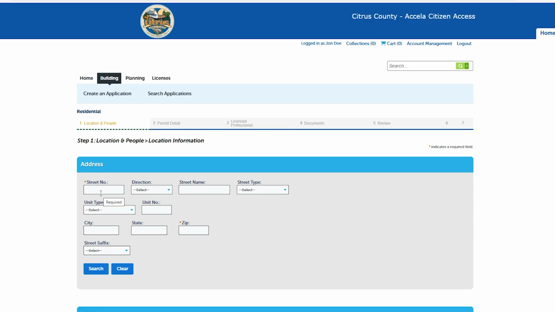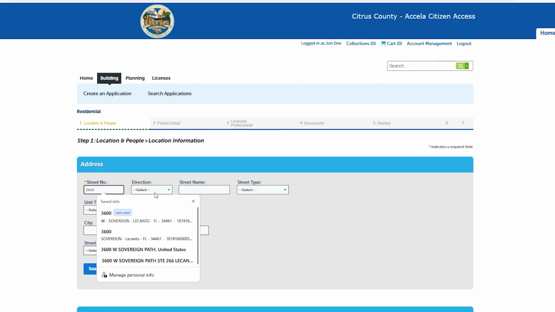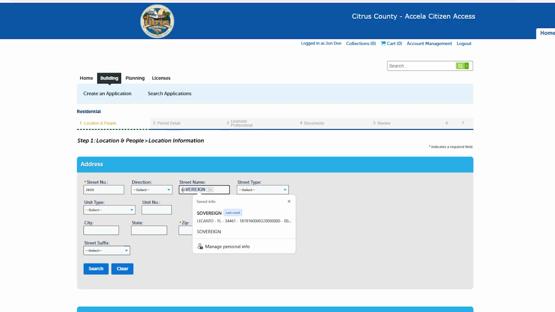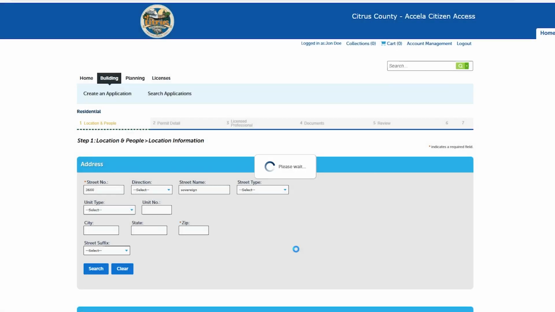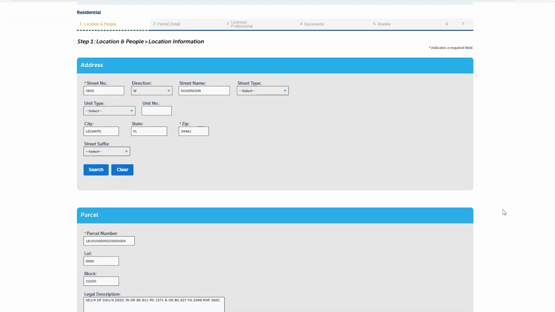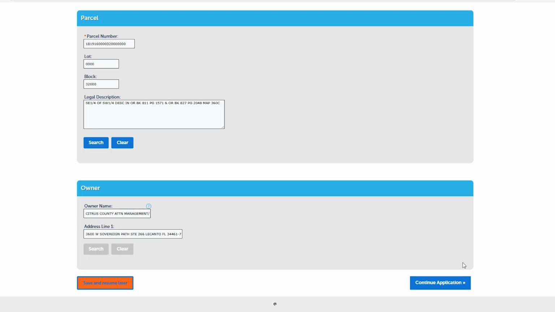Here, you're going to search for the address of the property for your project. Once you have your street number and street name into the appropriate fields, click Search. This will pull in all your information, your address, your parcel, and owner information. At the bottom of the page, click Continue Application.